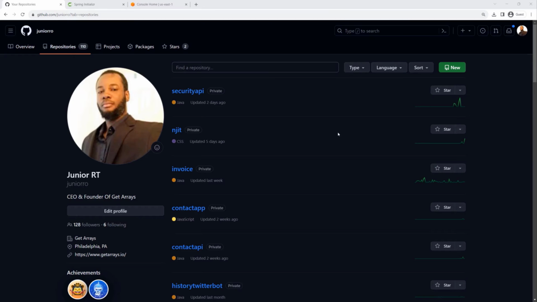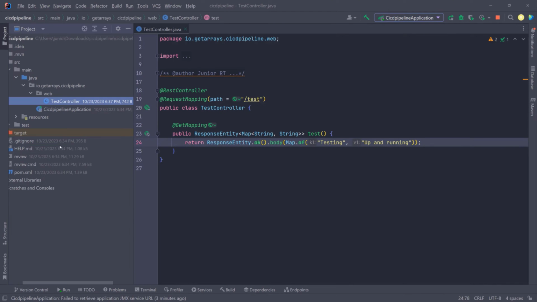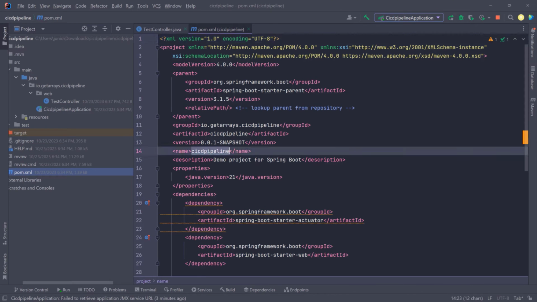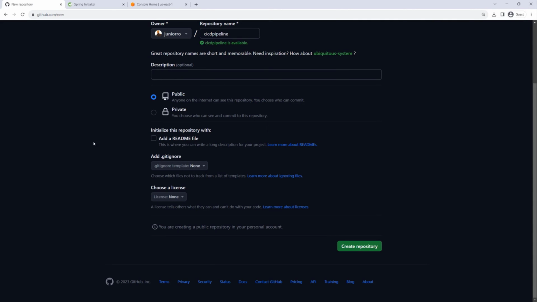So I'm in my GitHub account. I have logged in. I'm pretty sure you all have a GitHub account. So just go into your GitHub account, and then you're just going to create a new repository. So I'm just going to click here to go to new, and I'm just going to grab the name of the application. So let's go to the POM file. Just copy this and then paste it here. So that's going to be the name of the application, CI/CD pipeline, and everything is going to be the same.